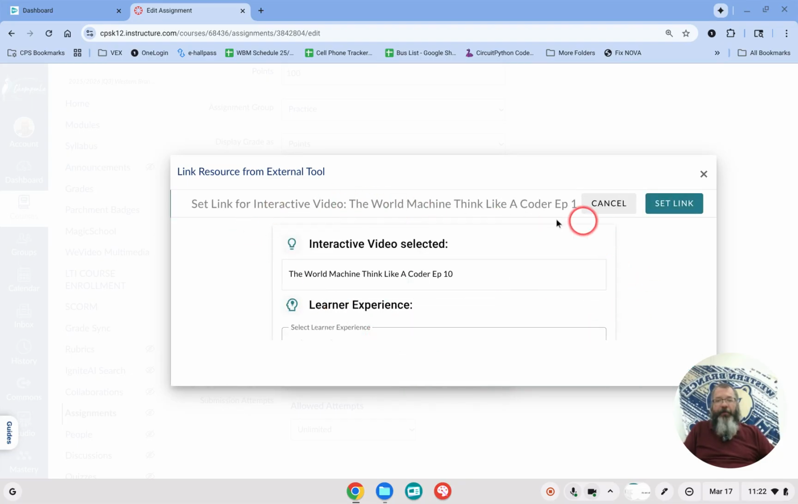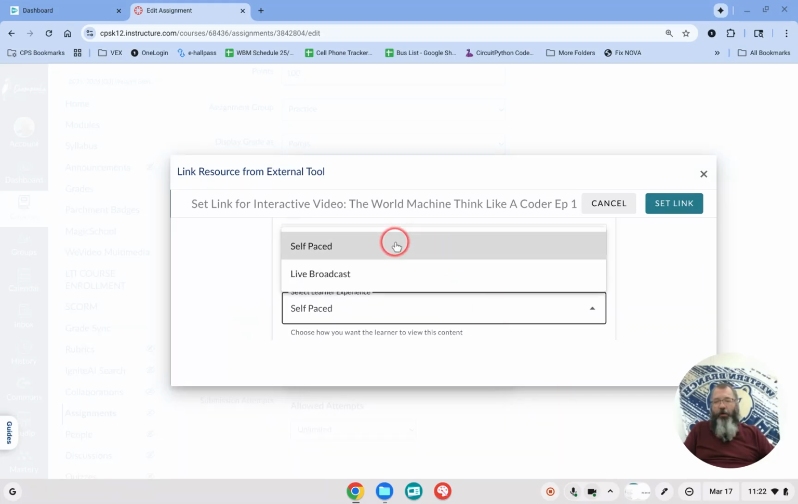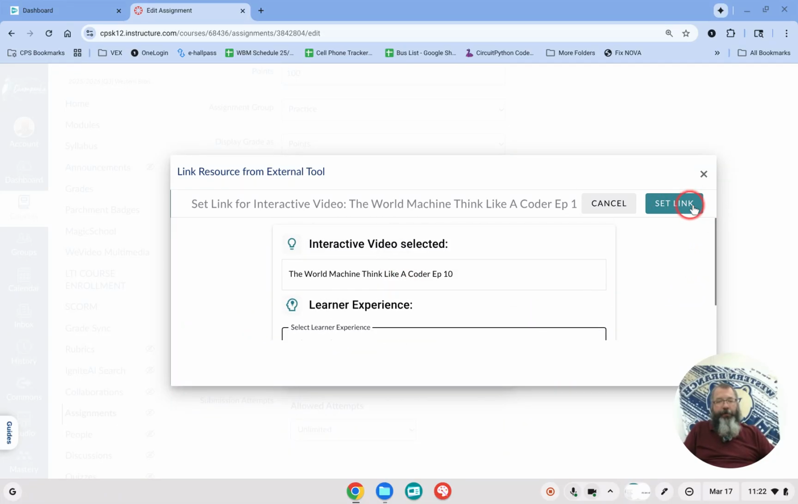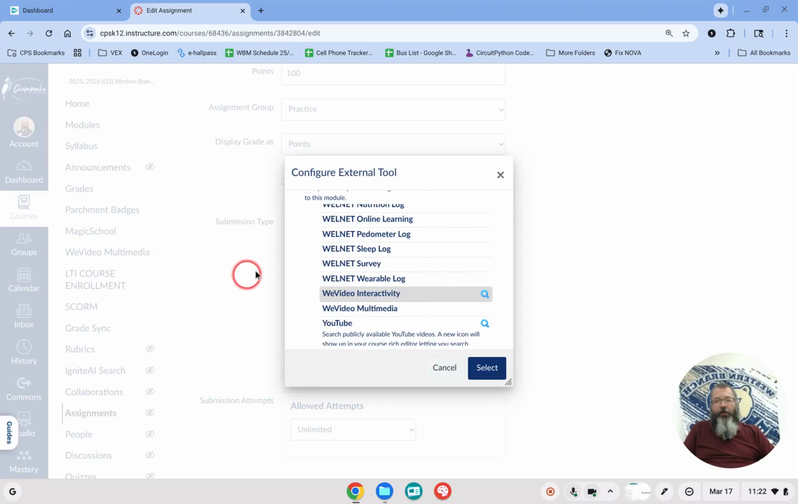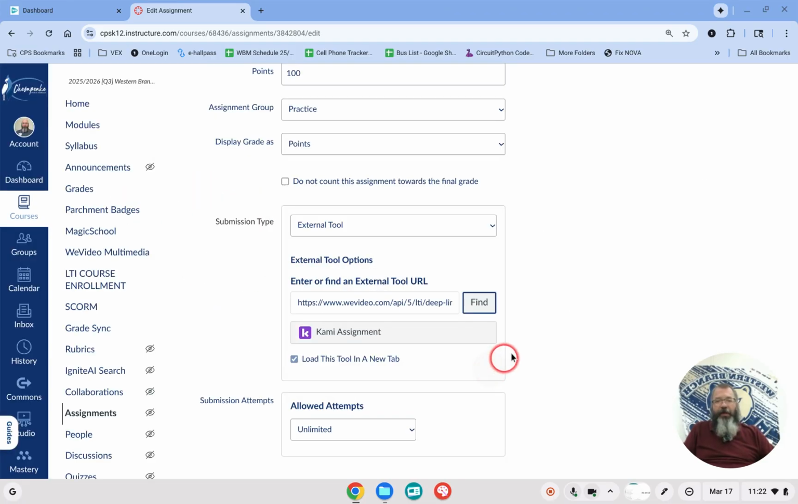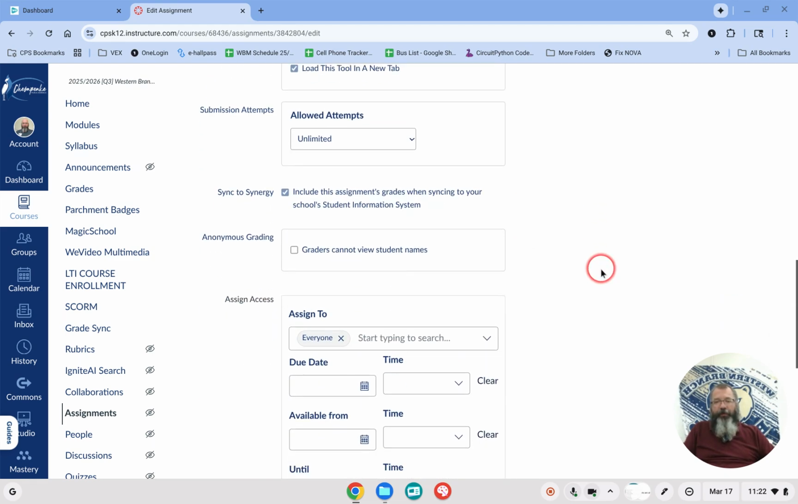And then that takes us here. If you need to change it from self-paced to live broadcast, you can do that. But I'm just going to click Self-Paced Set Link because I want the kids to be able to do it whenever. And we get a little fireworks thing, and we come back to Canvas. We'll hit Select again. And then we need to make sure we, of course, set it to sync with Synergy.